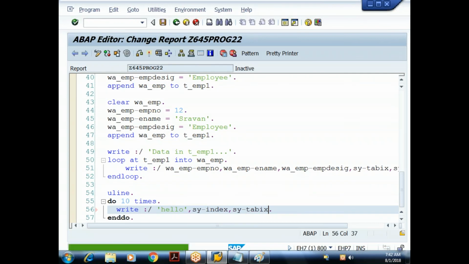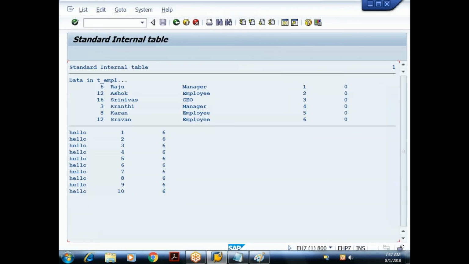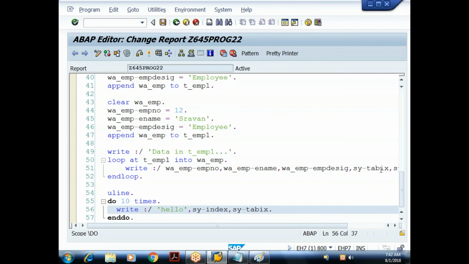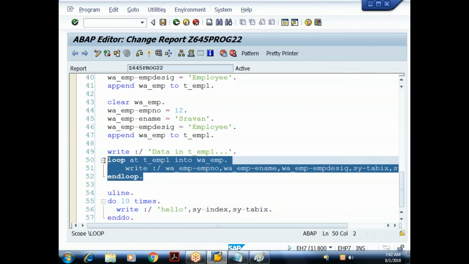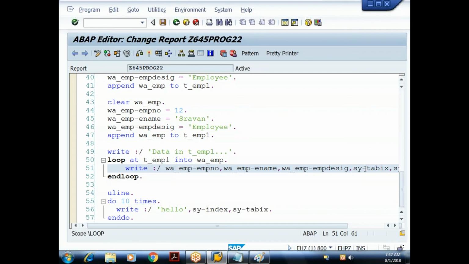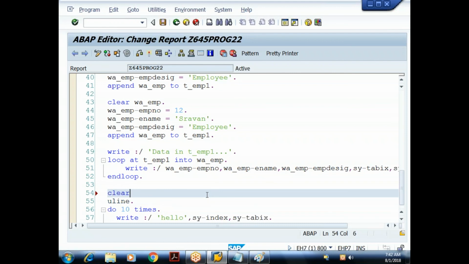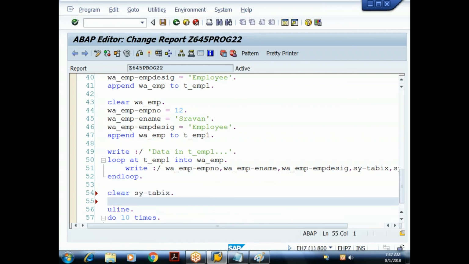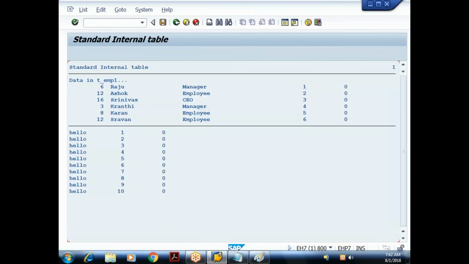Suppose here I print SY-TABIX. When I execute, I got 6, because earlier I looped this one, so it is referring to the last value. So I'll just CLEAR SY-TABIX, clearing the value. Let's see what we get. SY-TABIX is now 0.